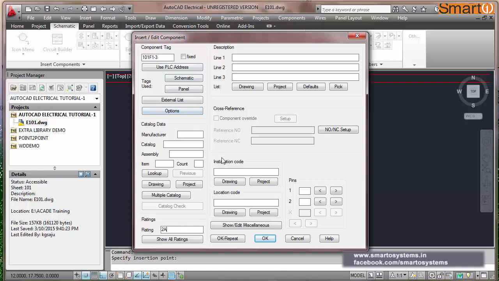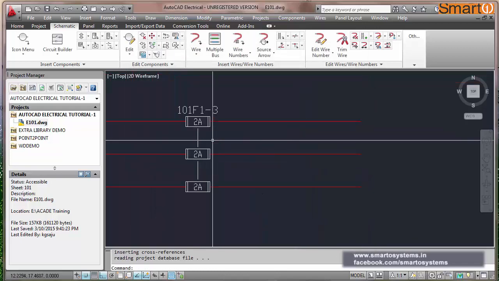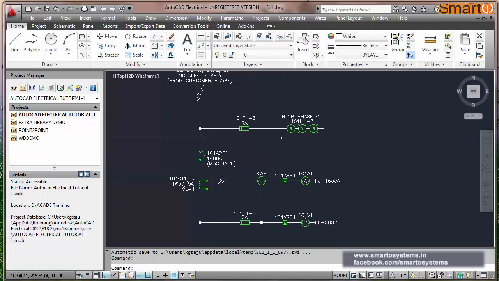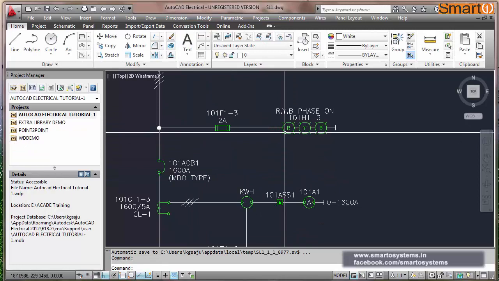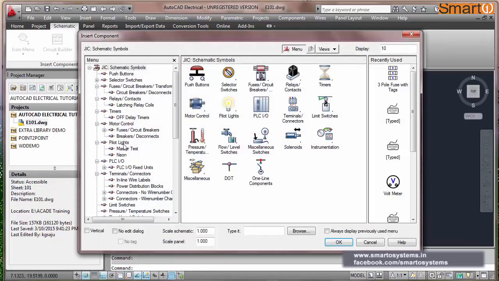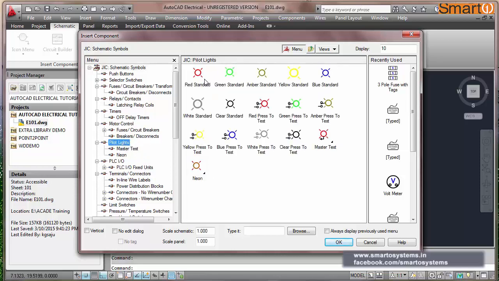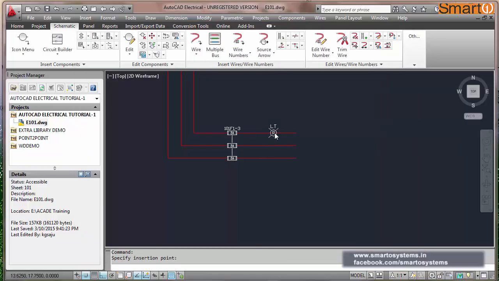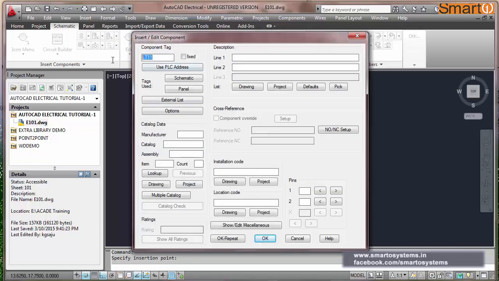101 F123, 2 ampere. Yes. I have inserted 3 fuses. Now going back to the first sheet. Now I want to put RYB indication lamps. Go to the icon menu. Here you can see pilot lights, red standard or right. I'm going to put it as 101 H1.